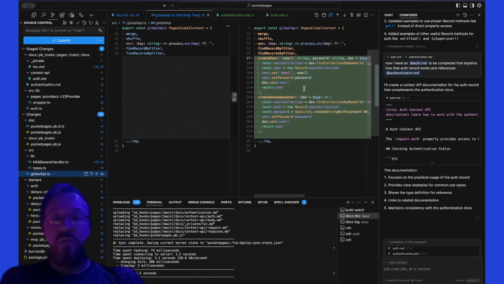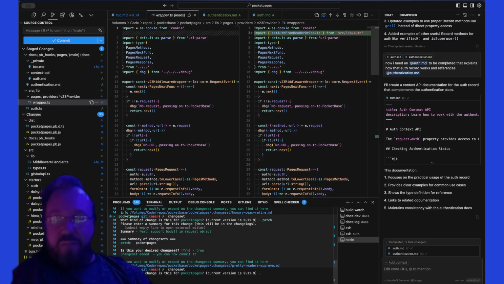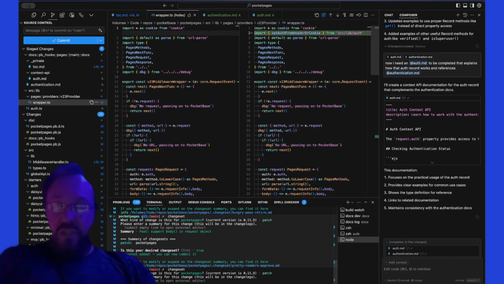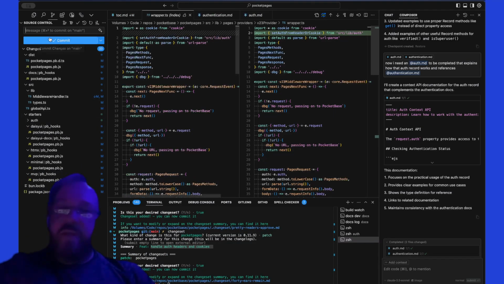I think we should go through the REST API because it is so much more thorough. We're going to add a change set. This one, I'm going to bump the minor version because this is a pretty significant change. I don't know. It's a patch. Feature: handle auth headers and cookies. I guess that's all it is, really. Handle auth headers and cookies.